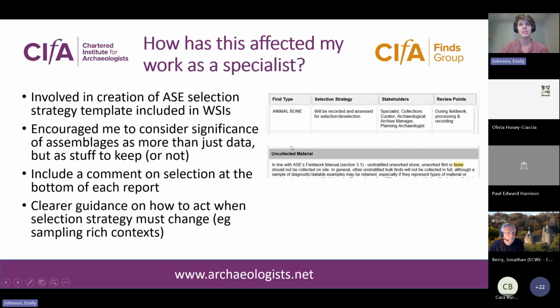So as a specialist, it has impacted me because I've been involved in the creation of a selection strategy template like this. It also has encouraged me to consider the significance of my assemblages as more than just a thing that I record and report on and then forget about. I need to think about this as a specialist to make sure that the archives that we produce are actually useful archives and not just a big collection of random animal bone that I want to keep because I'm like a hoarder or something.